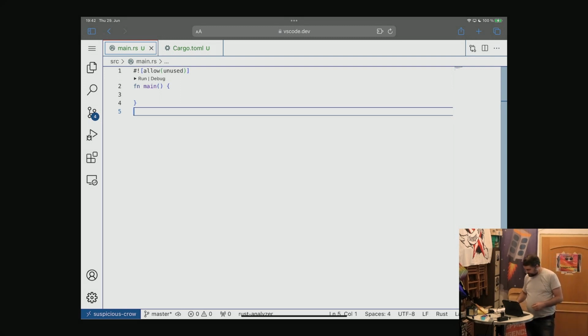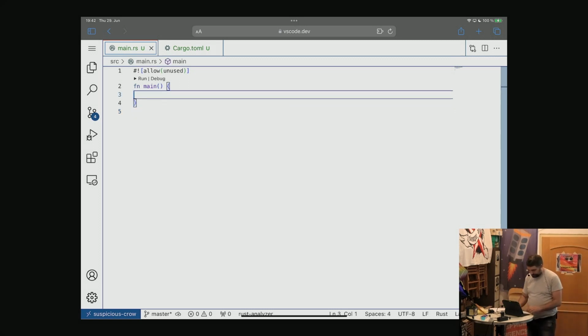So to contain all of these entities, you need a world first. So let's create this world, which has to be mutable, because we're going to add stuff to it.